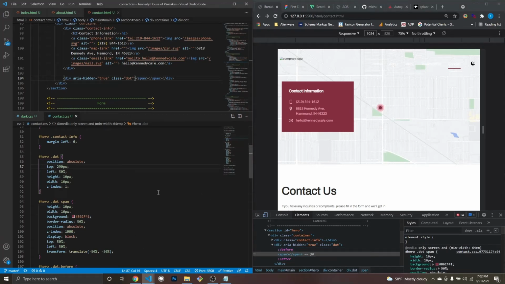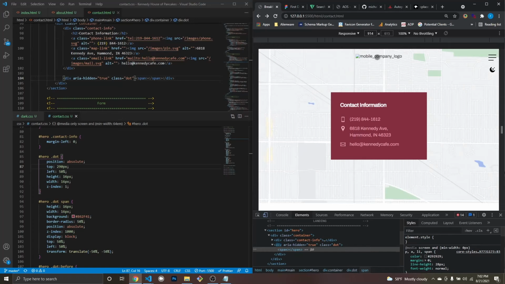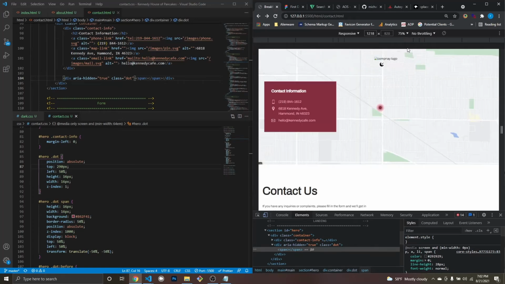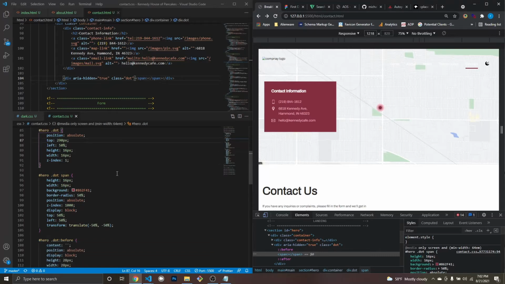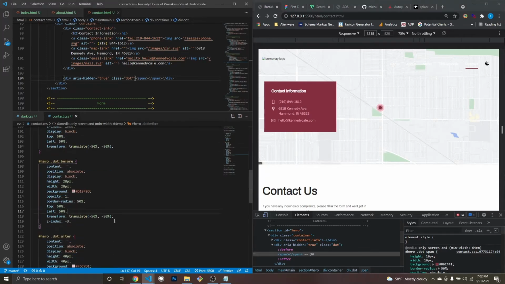So now what I want to do is animate this. This should be fun. Let's see if I can zoom in. No, I can't. So let's try to make something fun here. I want my before, and I want, let's scale it to 0.